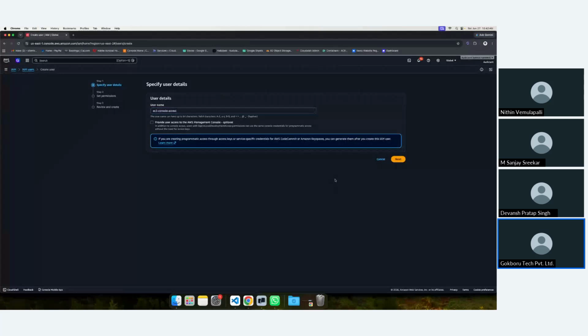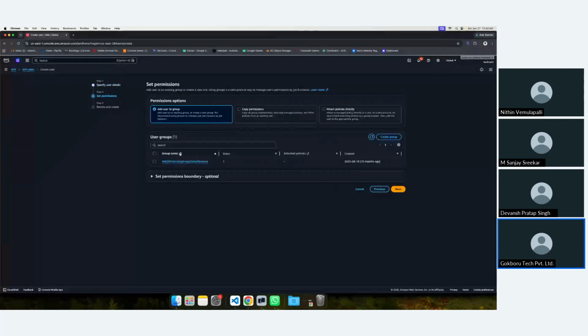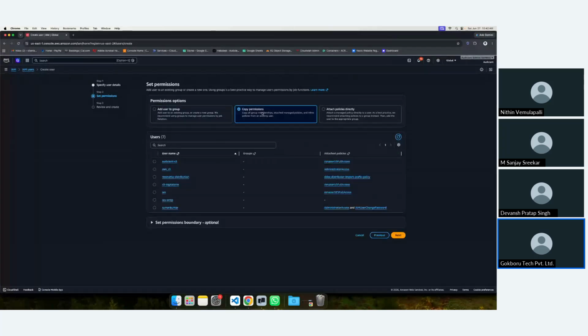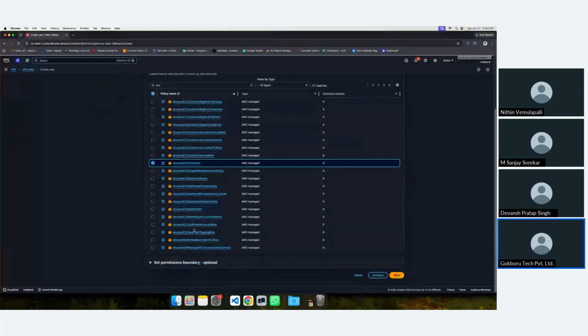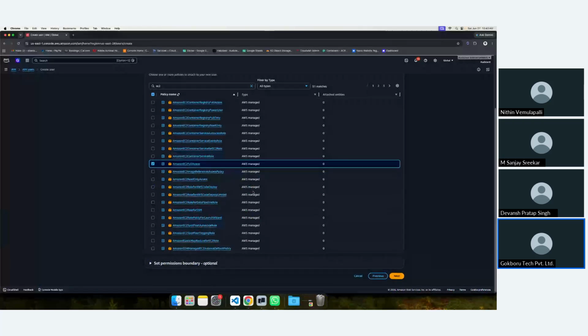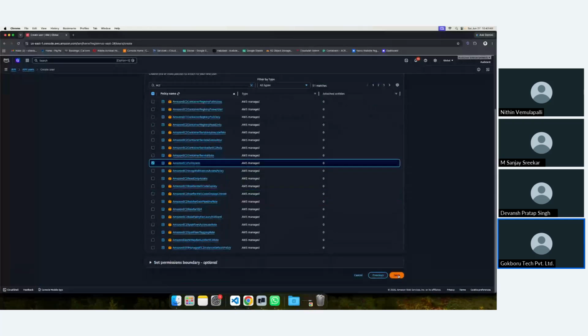So I can click on next. Now you can either add the user to an existing group, if you have created one. If you don't want that, you can copy permissions from an existing user, or you can attach policies directly. For this, I want to provide only EC2 access. So I'll type EC2 and give them EC2 full access. If you want, you can provide more specific access as well, such as read-only access or any specific permissions you want. For now, I'll just give them EC2 full access and click on next.